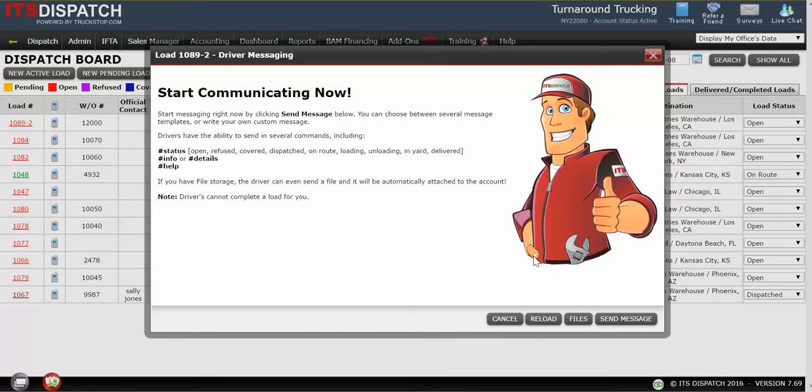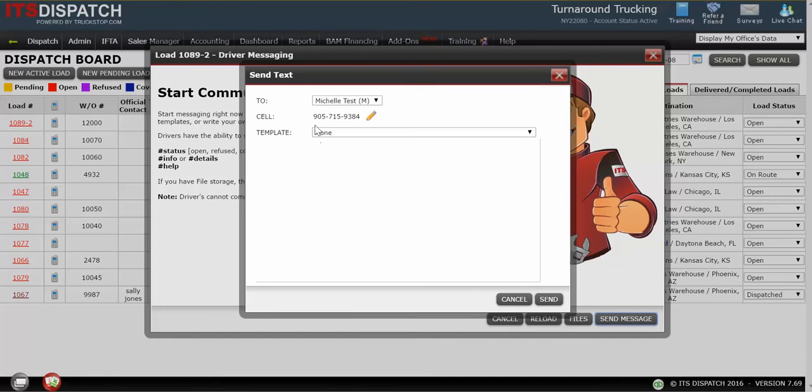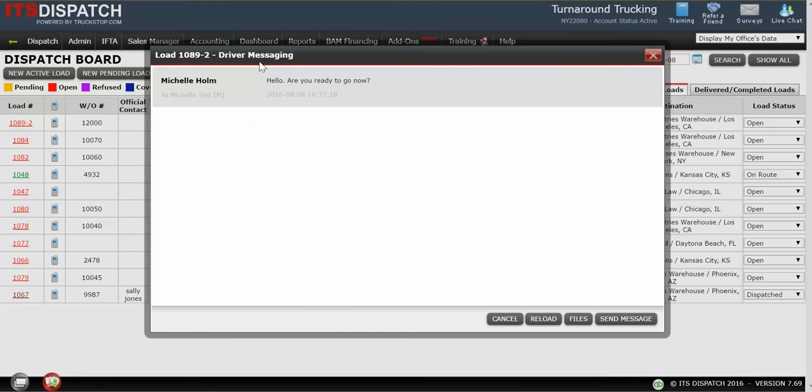So for instance, let's say that the first thing my dispatcher is going to do is send a free-form text to the driver. So he's going to type, hello, are you ready to go now? And we're going to click on send. Once he sends that message, you'll see that it changes now. We now have a log started, so we don't get that pop-up anymore with the guy with the thumbs up. Now we're going to start to get a log of all the messages and actions that occur between the dispatcher and the driver in the order that they were sent.